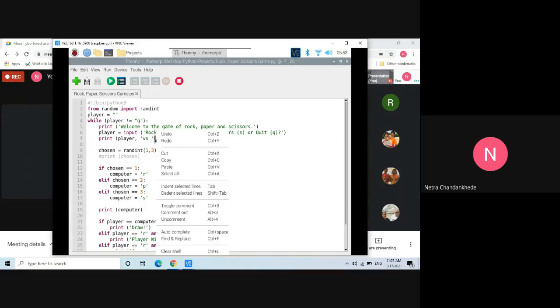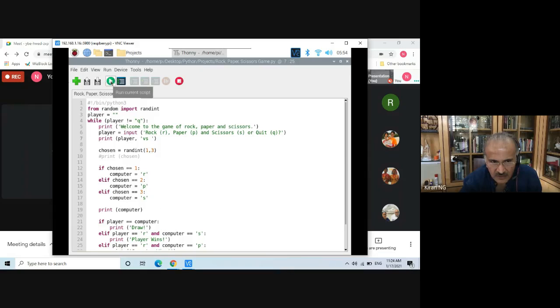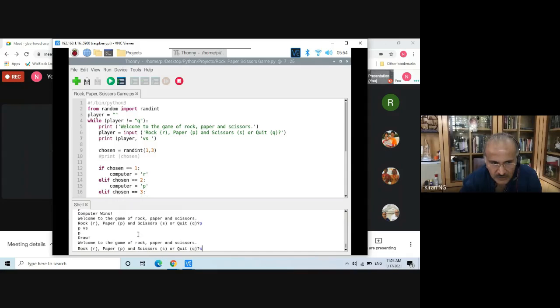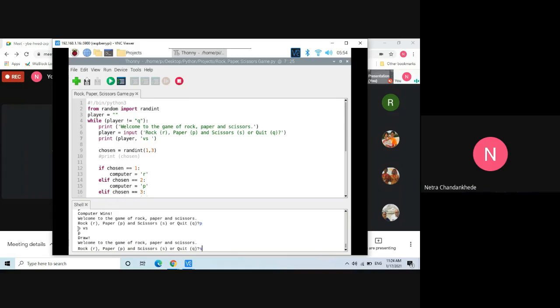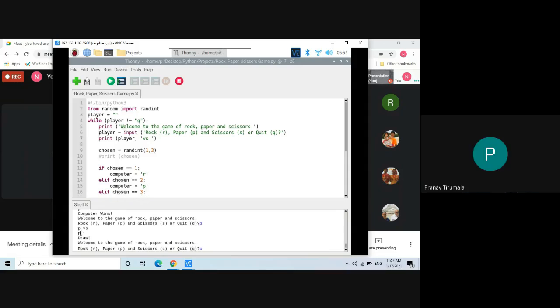Okay, I'll just cut this. Okay, suppose I give it as R. Now look at this, what is happening. No, no, no. See what happened. What is the difference? So it's again giving the same input. First, it is printing in 2 lines. You got it, sir?